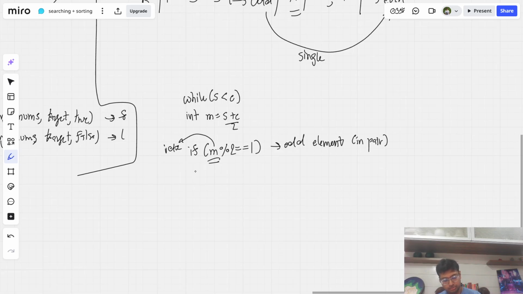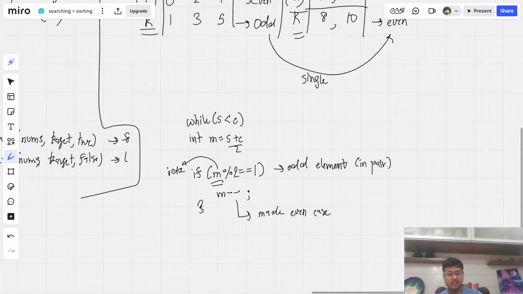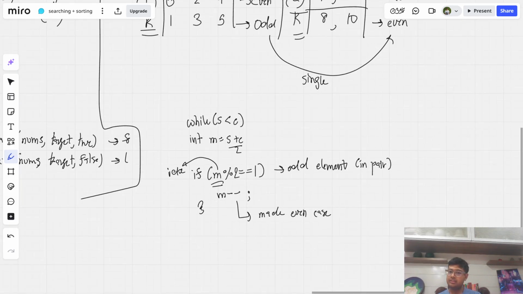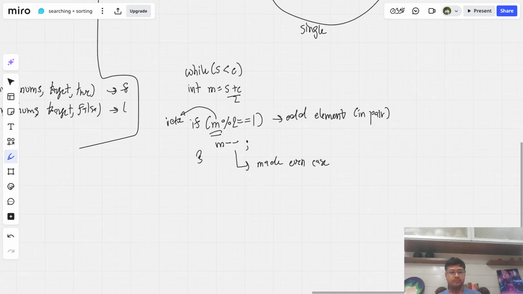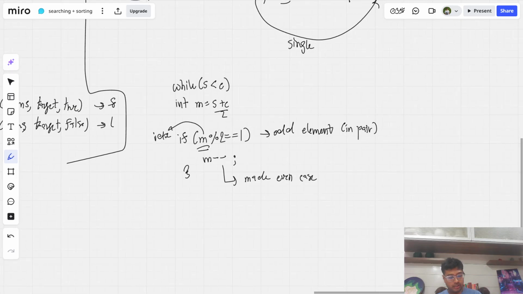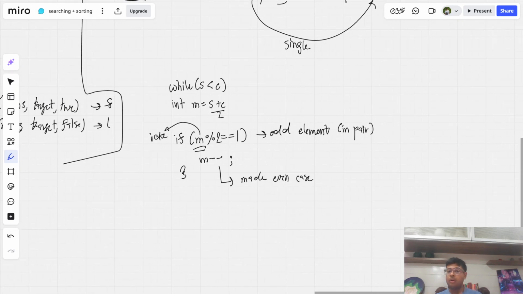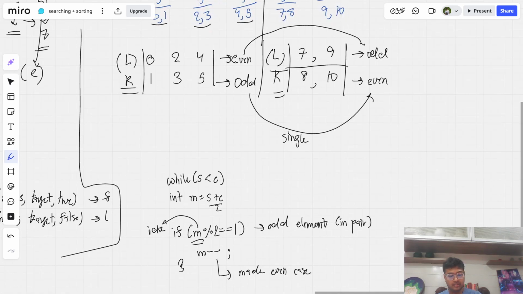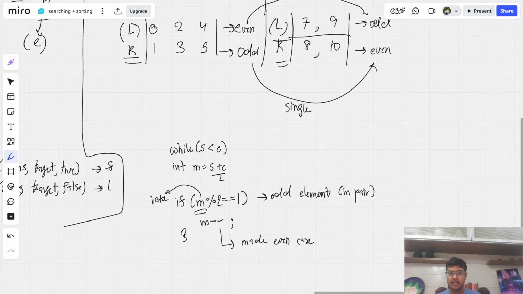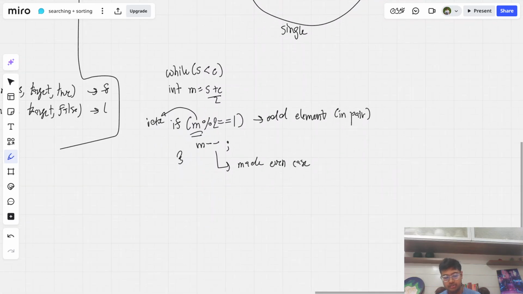So we do mid minus minus. Basically what I did right now is, by decrementing it by 1, I simply made it an even case. I made it even. So what is even? Even could be on the left side, and odd will be after the single element. So we are taking the left one into consideration right now.